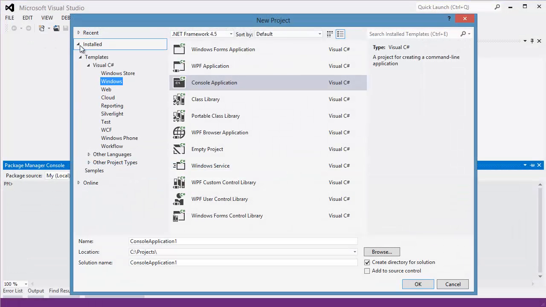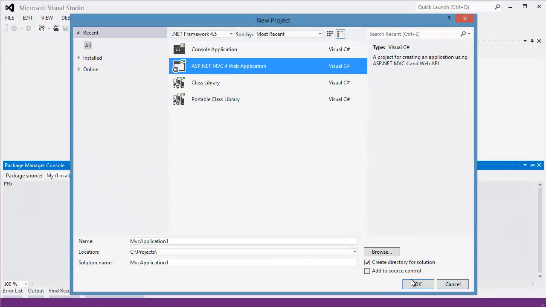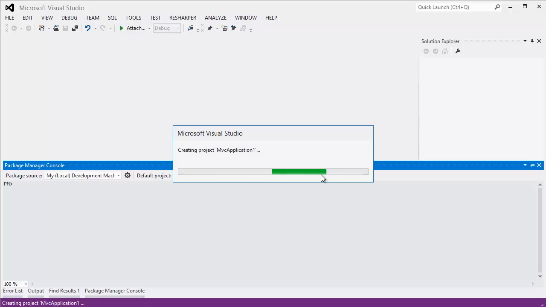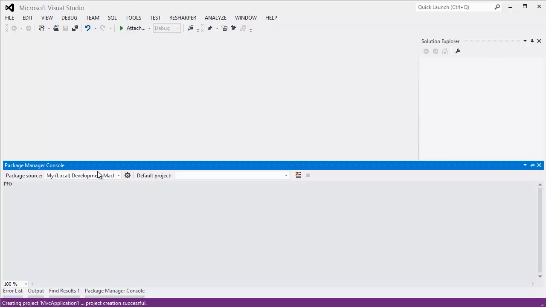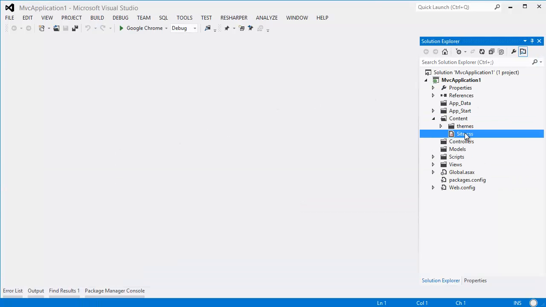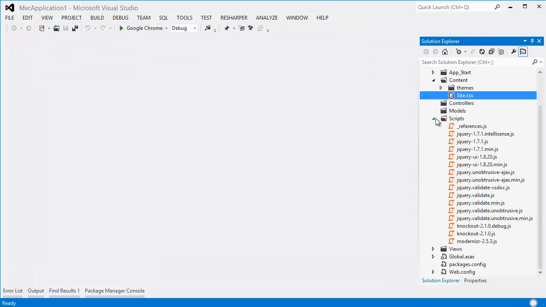So first up, we'll just create a simple basic MVC web app, nothing too hard. And now we wait for all that stuff to get installed. Cool, done. So let's make sure we've got some Cascading StyleSheets. There's one there, great, and we have some JavaScript files. Awesome, great, we'll use those.